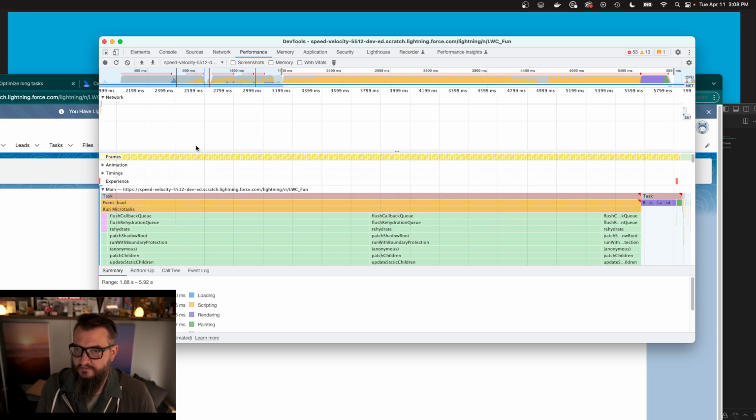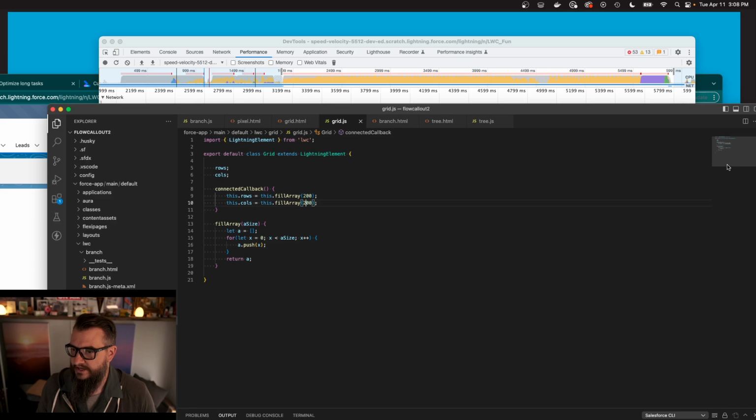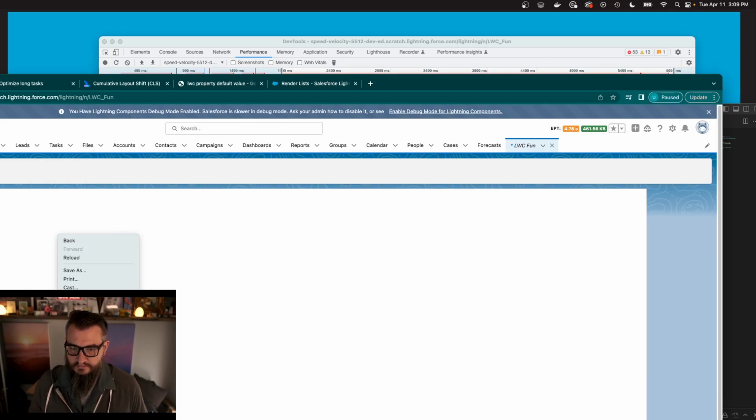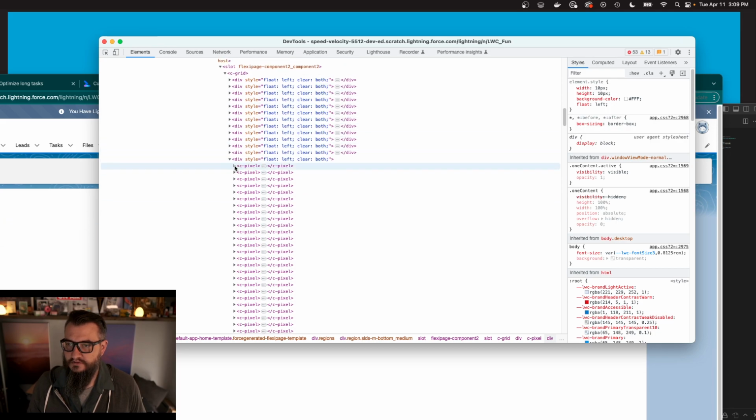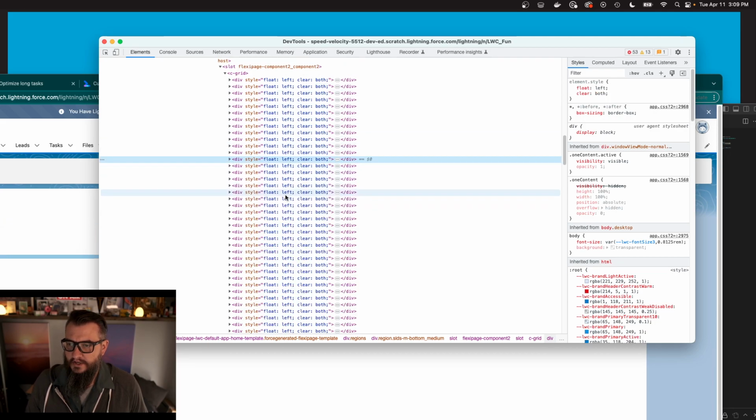That's 40,000, am I right? Yeah, 200 by 200. That's 40,000 components on the page that have been generated. Might dread this, but okay.